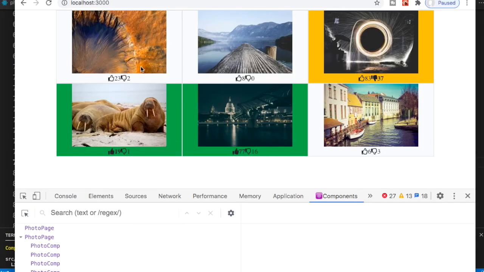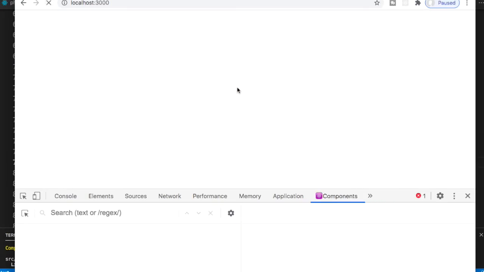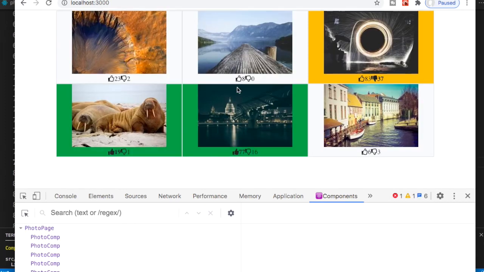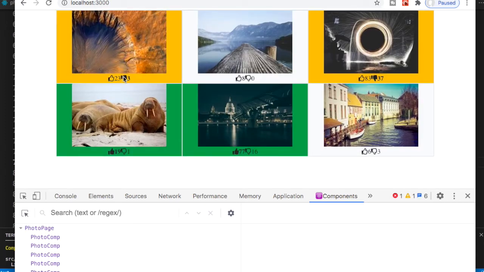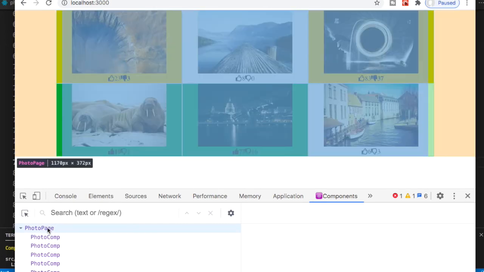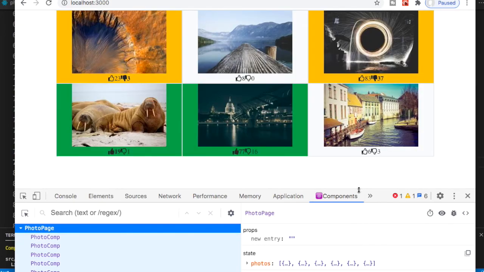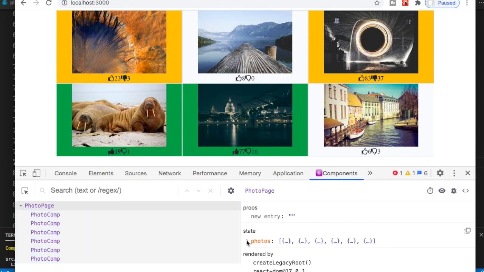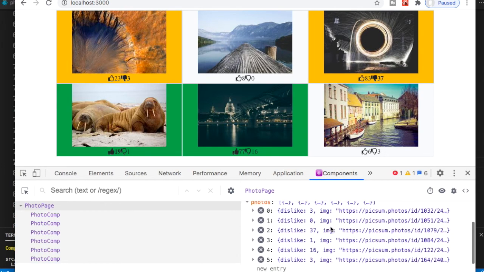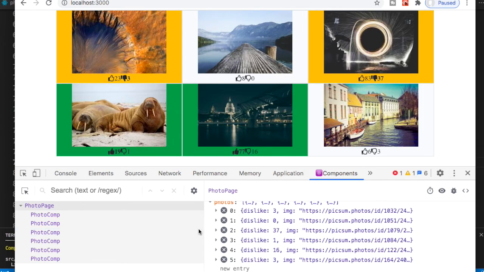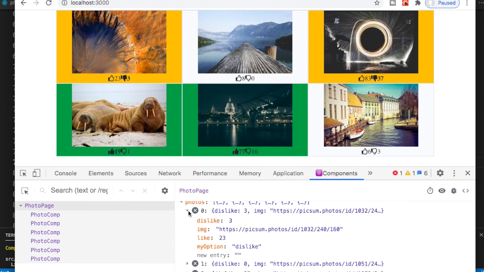Let's go ahead and test it. So let me click dislike here. So it's 3. This is working fine. If I click on dislike again, this seems to be perfectly fine. And if we check out our photos page and our state, we would see those changes in our state. So let's say if our photo was 1, so if I click like, you can see that change here. If I click dislike, we can see that change.